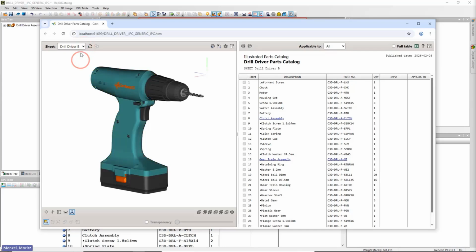Our IPC contains two pages with different applicability values. When we use the applicability filter, this drop-down menu on the right, we see only the page with the selected applicability value.